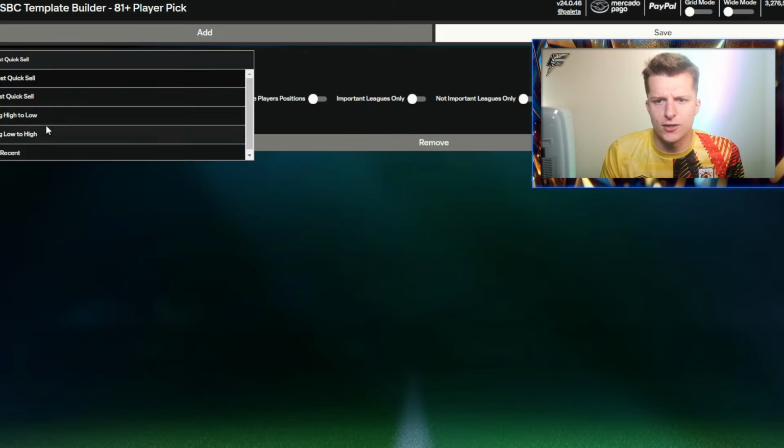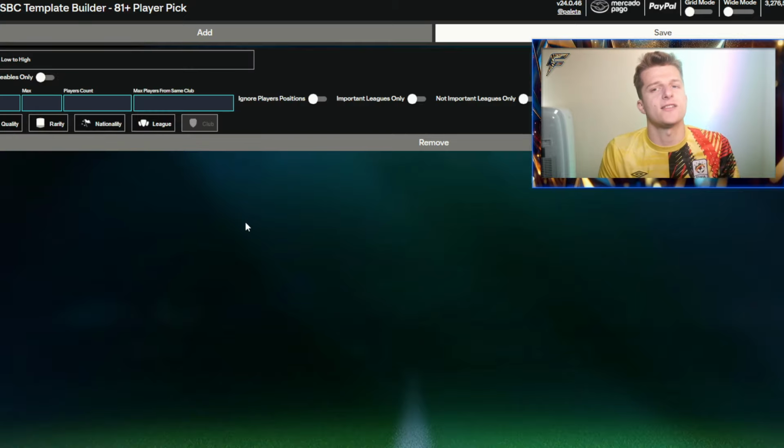Now what you can do is go lowest to highest. So for example, let's say you want to use everything 75 to maybe 84 rated. That's personally what I do for the SBCs. But if there are excess players, I prefer them to be 84 rated than 75 rated. So what I'll do is go rating low to high, because that'll make sure I use the lower rated ones before the high rated ones.